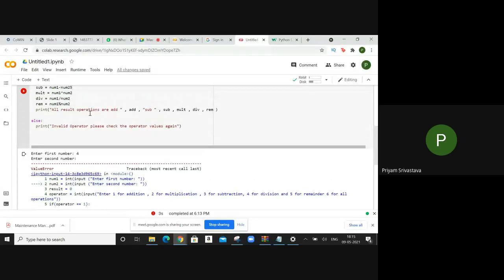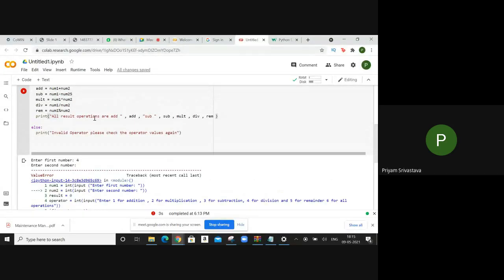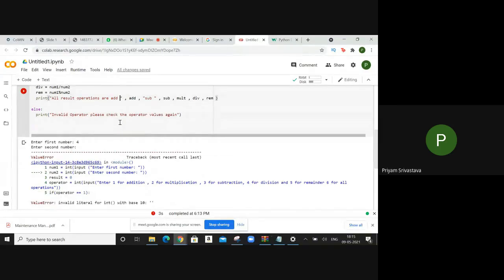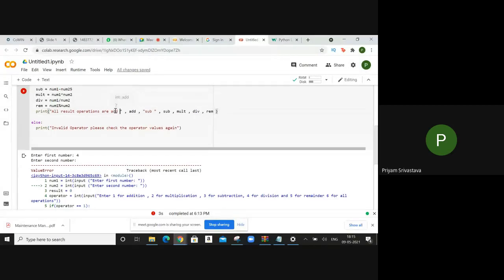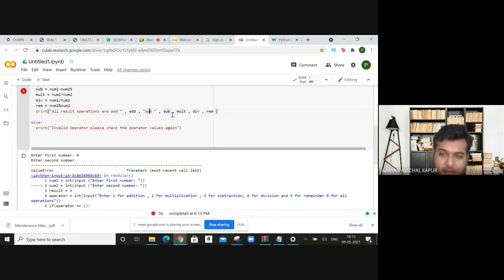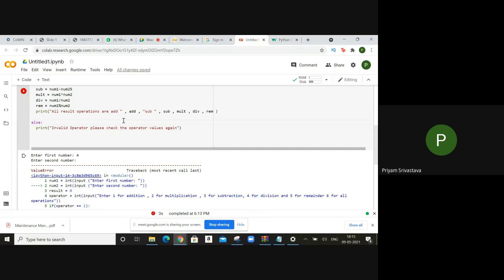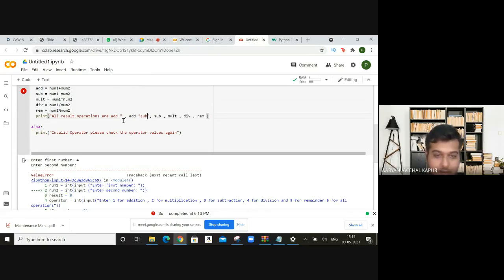So what I wanted to do was, in the same print statement, for example this one, "all result operations are", currently all the results were just coming out in the same line. I want the add variable to be printed right next to it, and so on, in the next line.